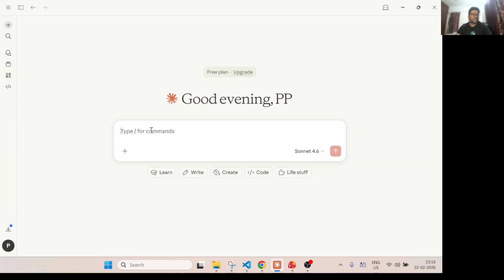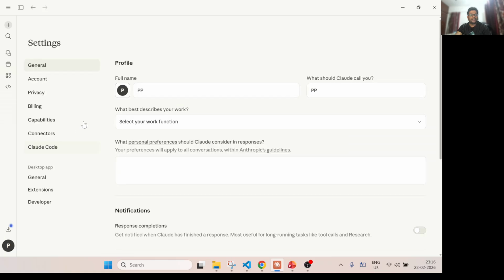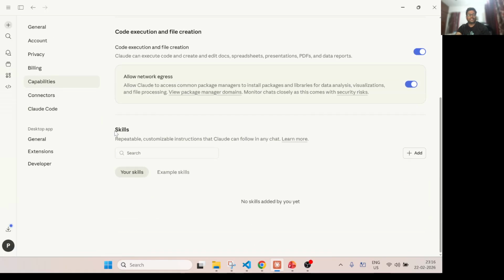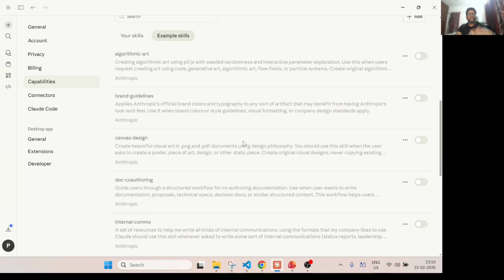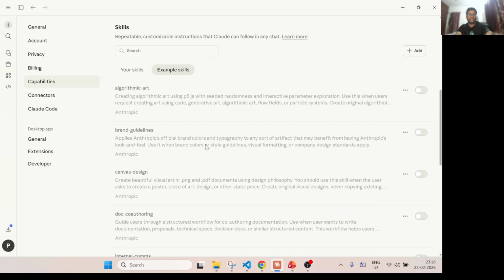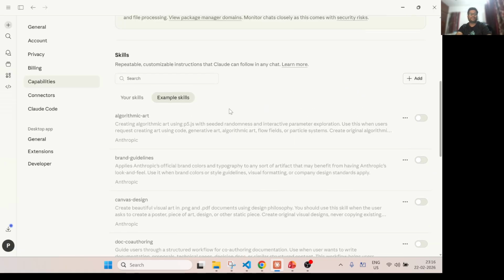You can do all the chat kind of things. And if you go to, for example, your name and go to settings here, you will see something called capabilities. If you scroll down, you will see a section called skills, and here no skills are there. It says no skills added by you yet. But alternatively, there are some example skills which you can try out, like canvas design, brand guidelines. I have never used them, but I'm just telling you there are some example skills.